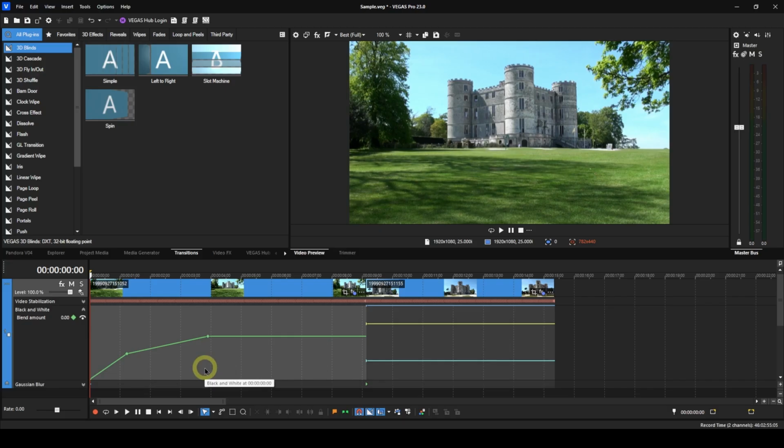The only problem with that method, as you may have noticed, is that it's very easy to move the keyframe along the timeline, and this may not be desirable. Another way to do it without moving the keyframe along the timeline is to hold the control key down while adjusting the keyframe height.